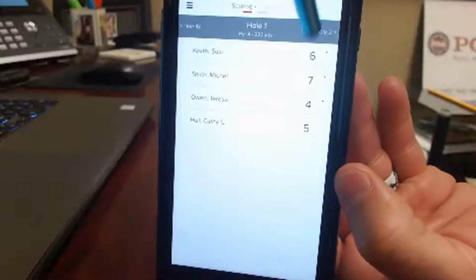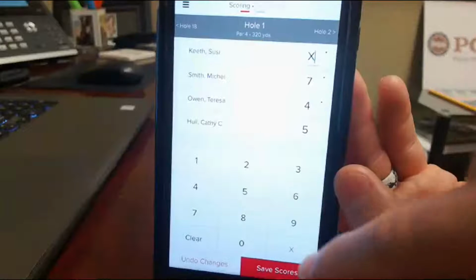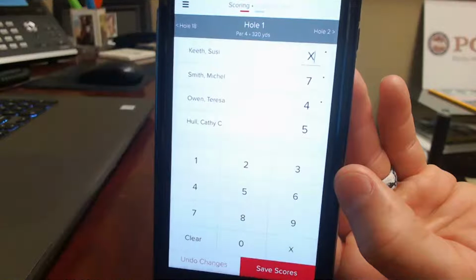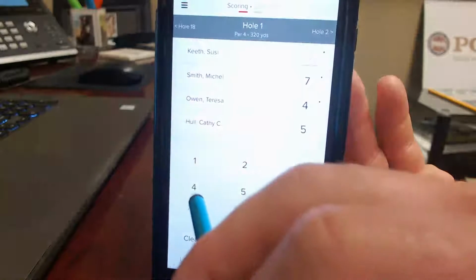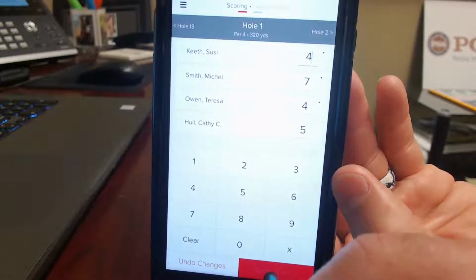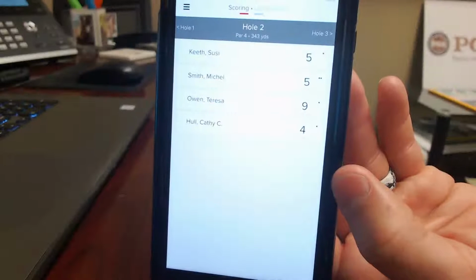Well, let's say I didn't make a 6 there. I could put in an X because I was out of the hole, meaning I've probably scored a 10, or I was out of the hole. My score wasn't going to be taken. So I removed myself. I picked up. Well, I have to post a score anyway. I put an X on there. But let's say I scored a 4. Simply put the 4 in there, save the score down at the bottom, automatically redirects us to hole number 2.